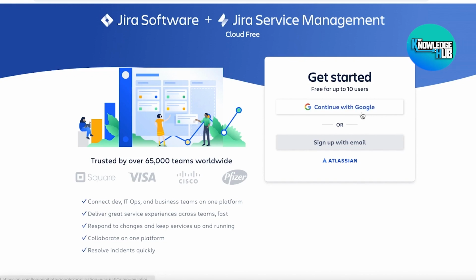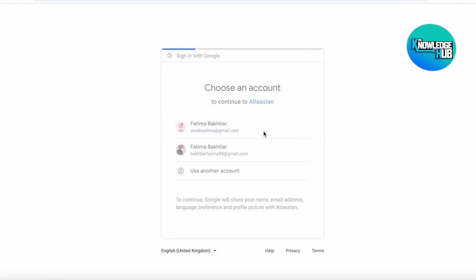After that, you can continue with Google or sign up with your email address, and it's absolutely free for 10 people. So if you have a team of 10 people, you can use the Jira software for free as well. You don't have to pay for anything at all.